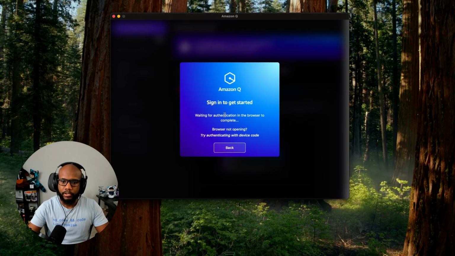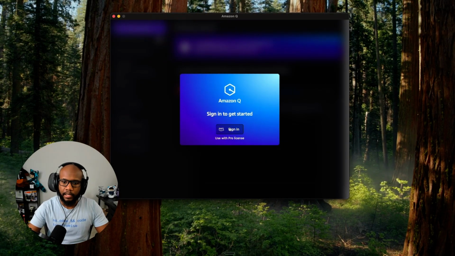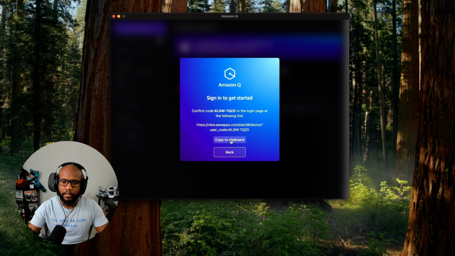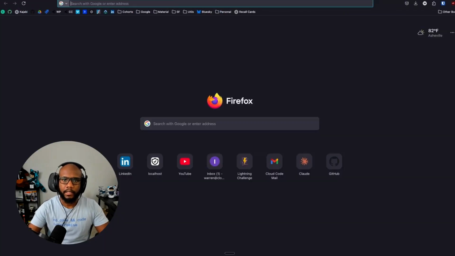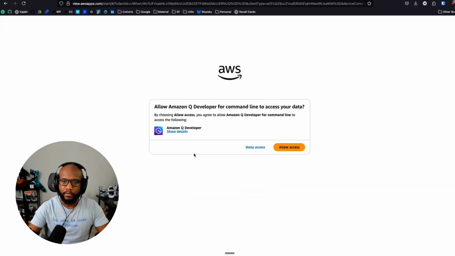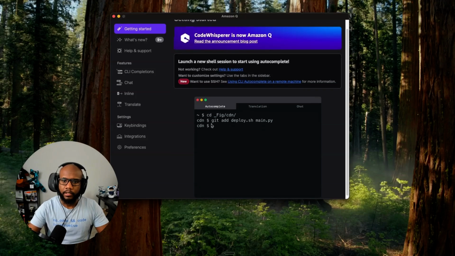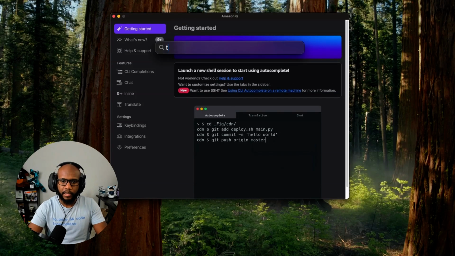And now we should be able to see, let's see if this is processing. We might need to run this again. Let's do sign in, copy to clipboard. So I'm going to go to this link and go ahead and sign in again. Let's see if it's going to take me. So that's the matching code that we've got there. I'm going to do confirm. Let's allow access one more time. There we go. And we should be set up with this now.